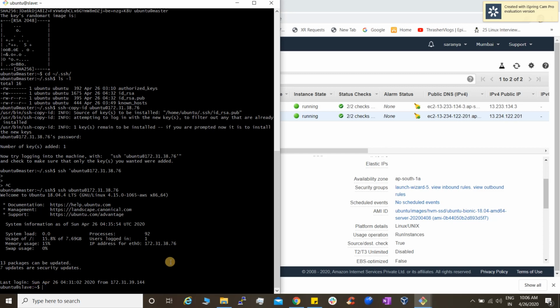So this is how we need to establish the passwordless SSH between the two machines, guys. Hope you guys got some idea, and hope you like this video.